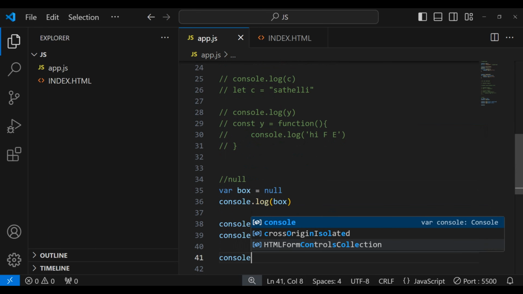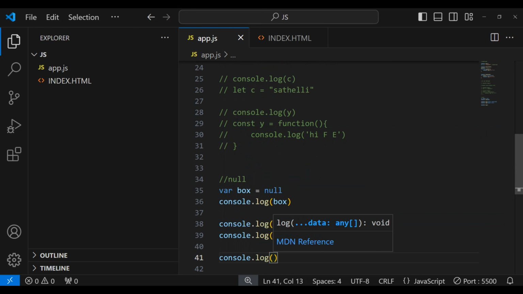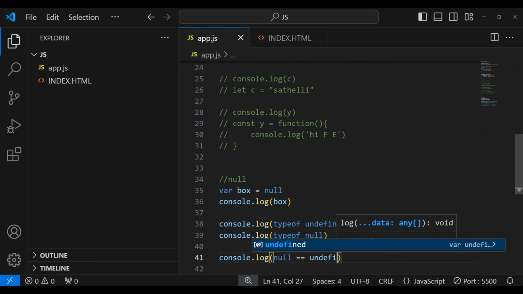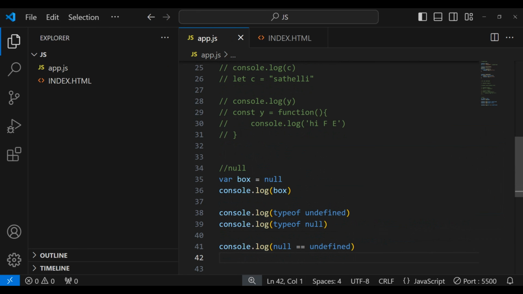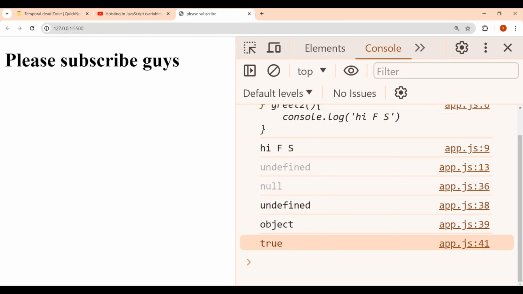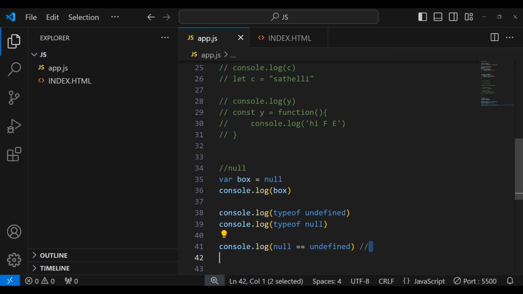I'm going to write here console.log, null == undefined. Now tell me what we'll get in the output. So if I go to the browser, you see, guys, we got true. The reason is it's the loose equality operator, double equal to, and JavaScript still considers these two things the same. So that is why we got true.